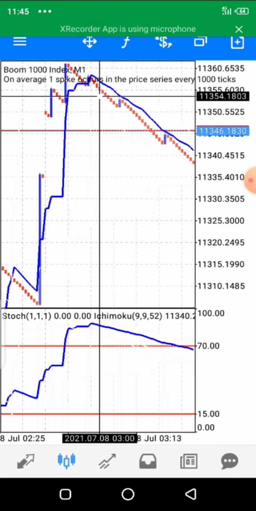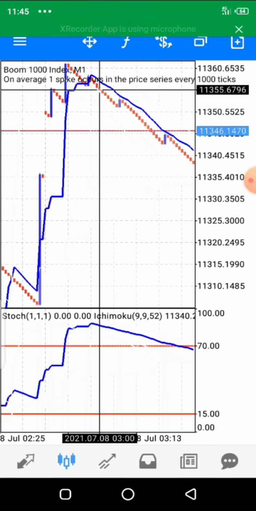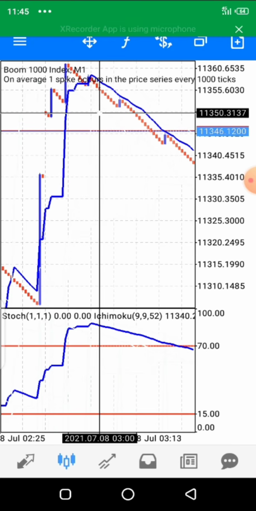So when you do this, you equally have to increase your lot size. Just these 3 candles can give you a lot of money depending on your account size. And as I always say, everything that has to do with this doesn't have to do with risk management.